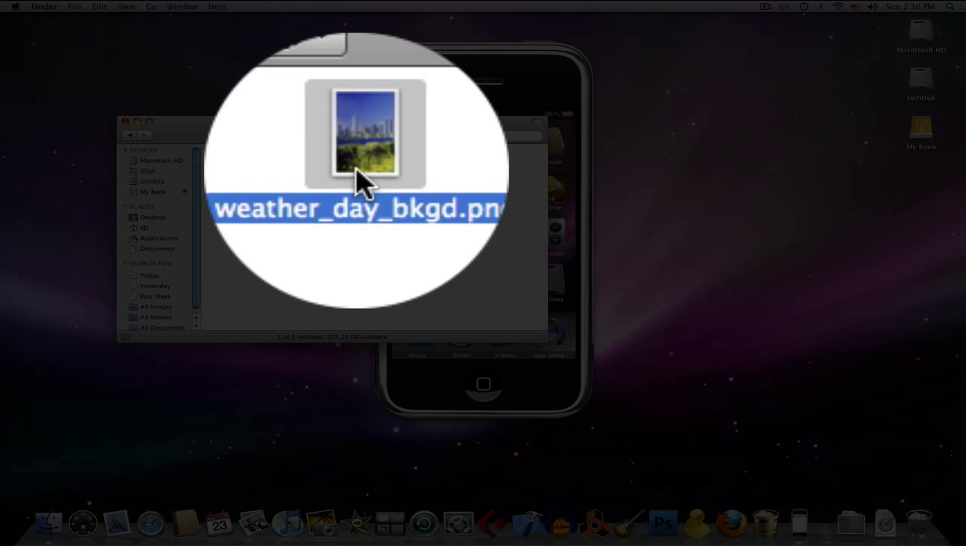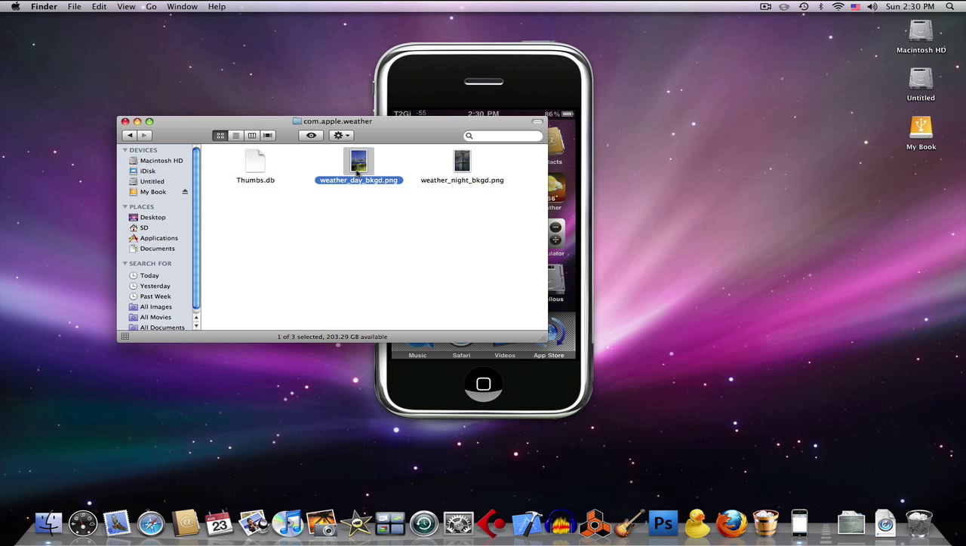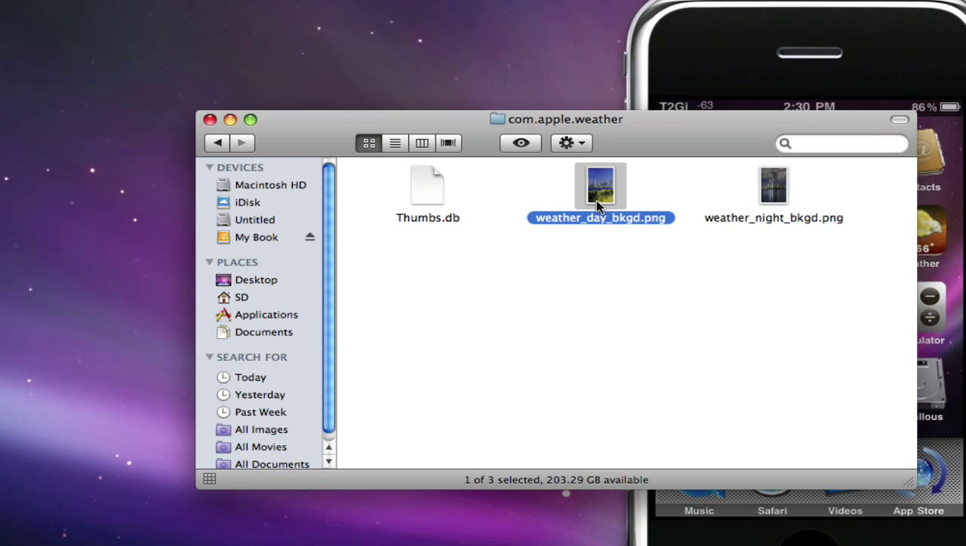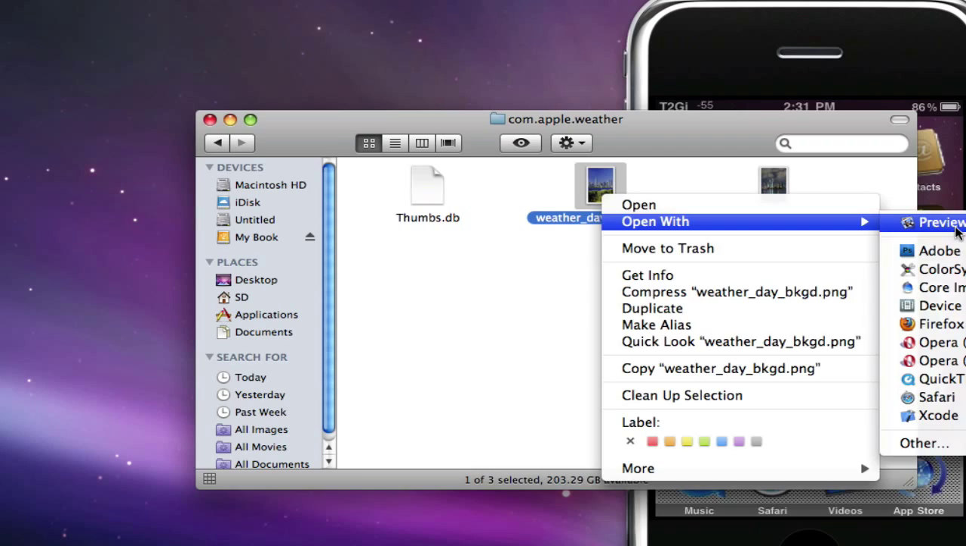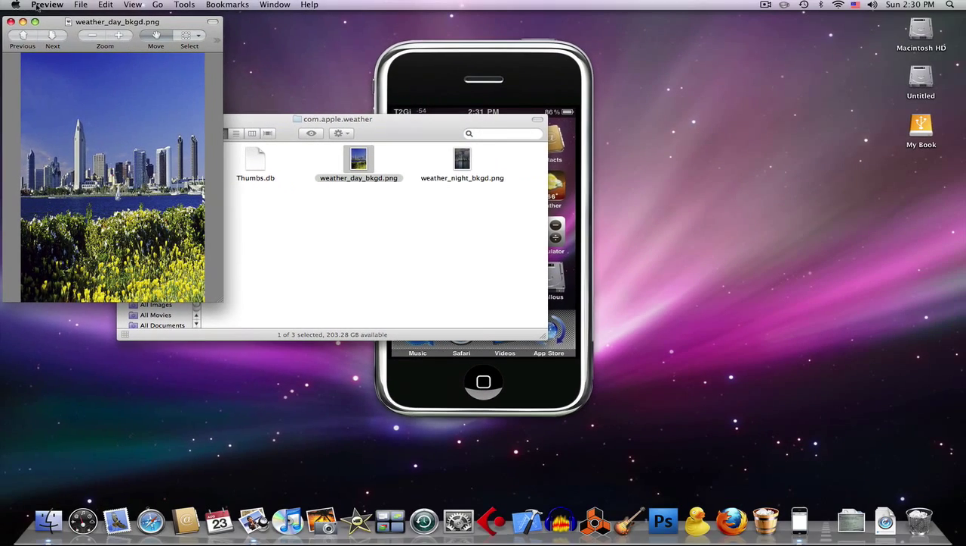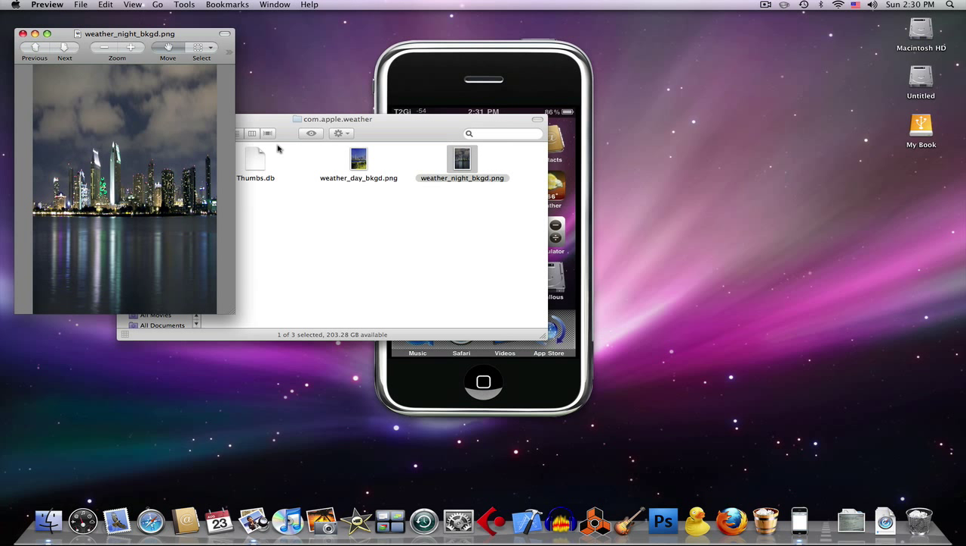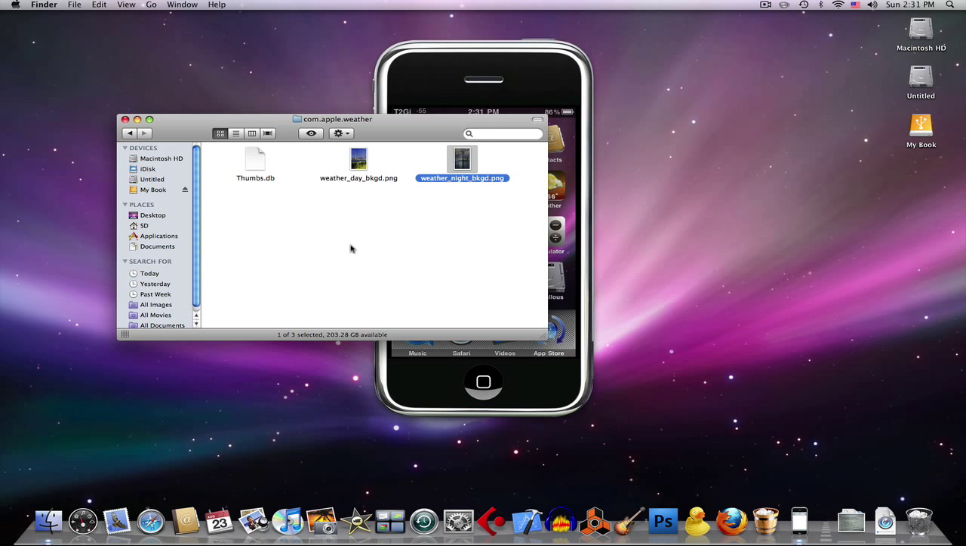or you get your pictures, 320x480, from Google, or you can make them yourself with Photoshop. I did it myself with Photoshop, and opened Preview. This is the day one, and this is the night one. Once you have the pictures you want, name it weather underscore day underscore BKGD, then save it as a PNG. And the other one, just name it weather underscore night underscore BKGD. And that's it.